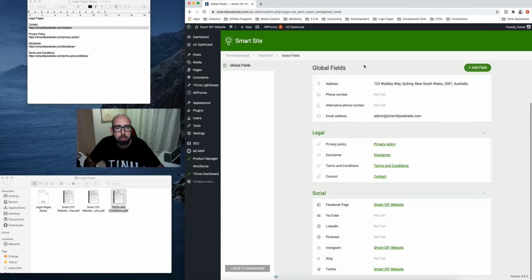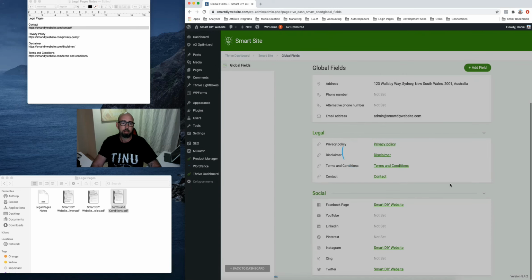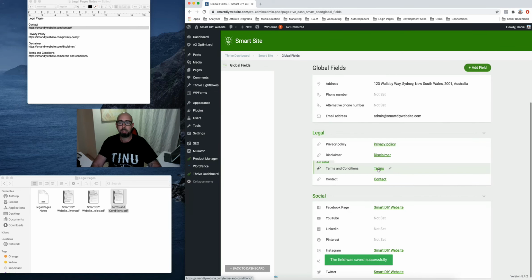And this is all our global fields. So once these are set up, any pages that have these links at the bottom of them or somewhere in the page, that link will already be there. You can change what this says as well. If I just wanted that to say terms, I could change that to just terms. Click save. And that's what's going to show up in the footer or in the link wherever you see it.